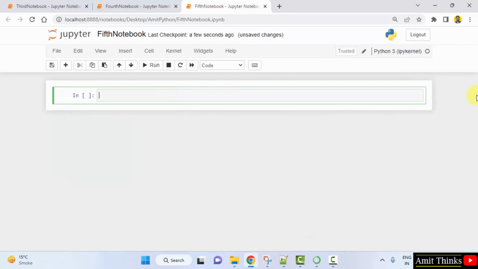So Matplotlib is basically an open source plotting library which is used to create interactive visualizations in Python. It is one of the most popular libraries for data visualization. You can create histogram graphs, bar graphs using the Matplotlib library. Let's see how we can install it on the notebook.